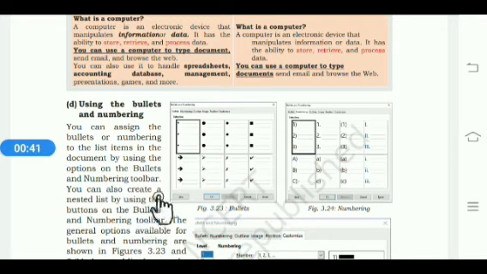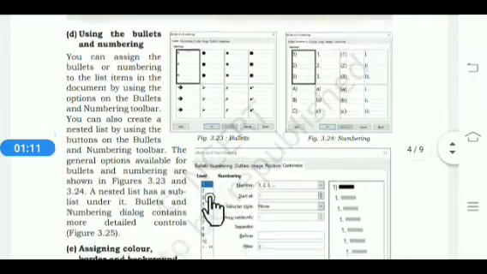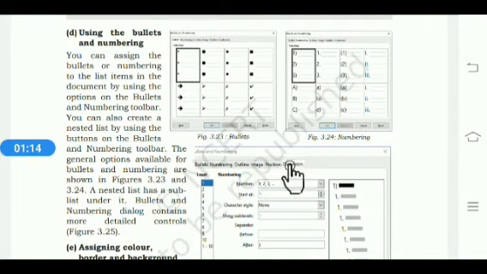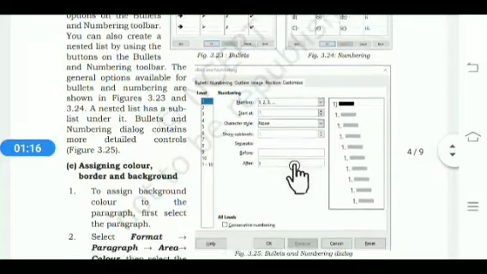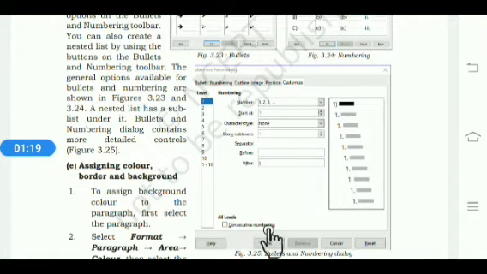If you want to open the bullets and numbering toolbar, firstly click on the view menu, then click on the toolbar option, then select the bullets and numbering toolbar option. If you want to apply a bullets and numbering list by another method, click on the format menu, then select the bullets and numbering option, then the bullets and numbering dialog box will appear, then select any bullet and numbering style and click on OK. If you want to apply a nested list, click on the customize option, then select options according to your choice and click on OK.